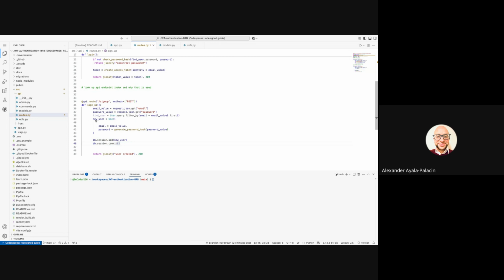The things to the left of the equal sign on 41 and 42 need to match the columns. And then whatever's on the right needs to be the values that are going into that. Okay. So yeah.